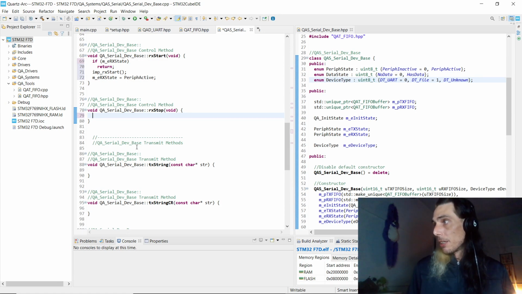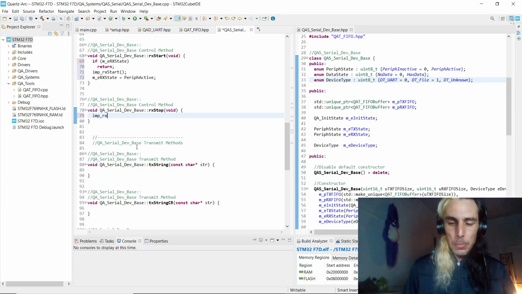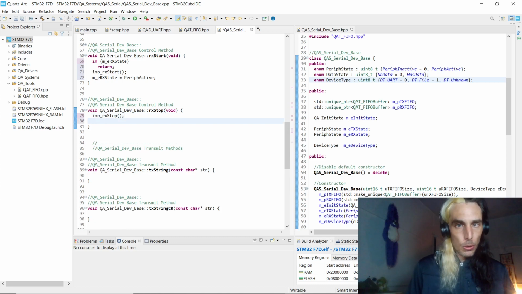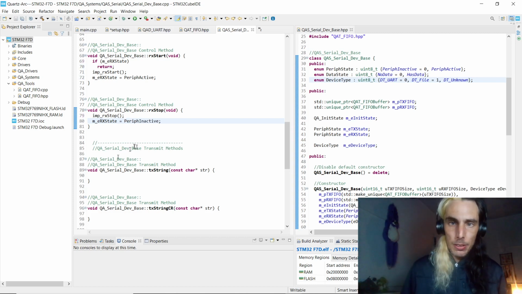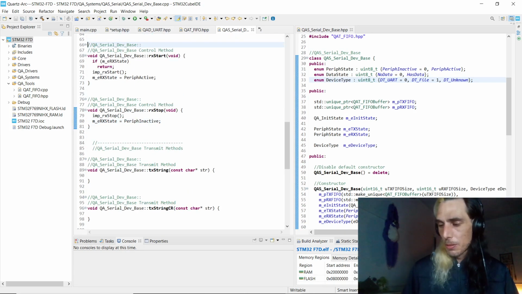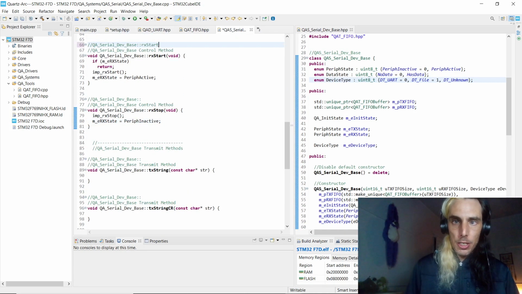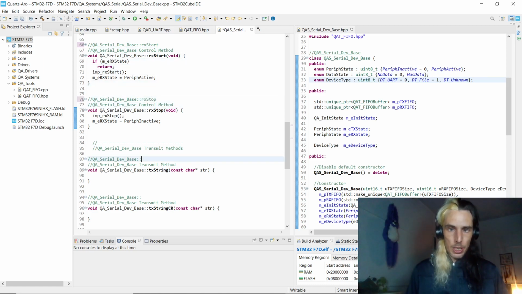And this one, I'm just going to go imp rx stop, so we'll call that method, and me rx state will be perif inactive. Okay, and these guys are rx start and rx stop, like so.